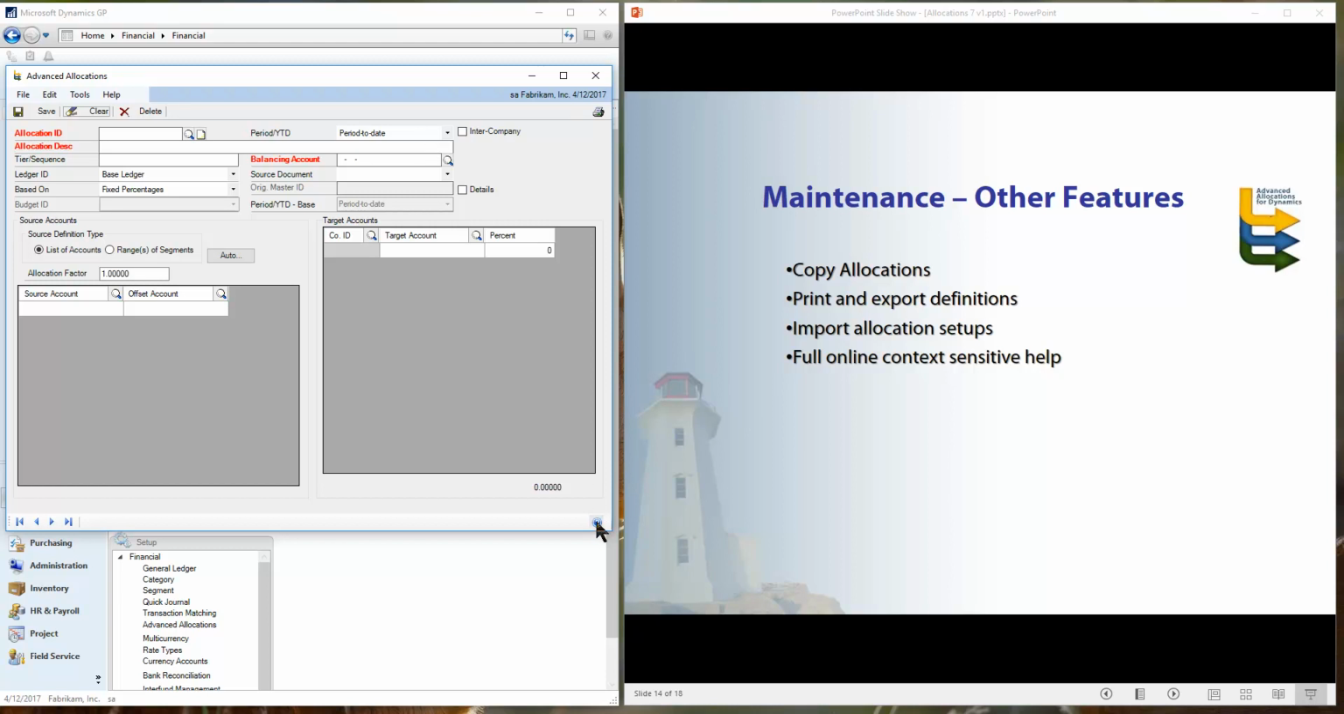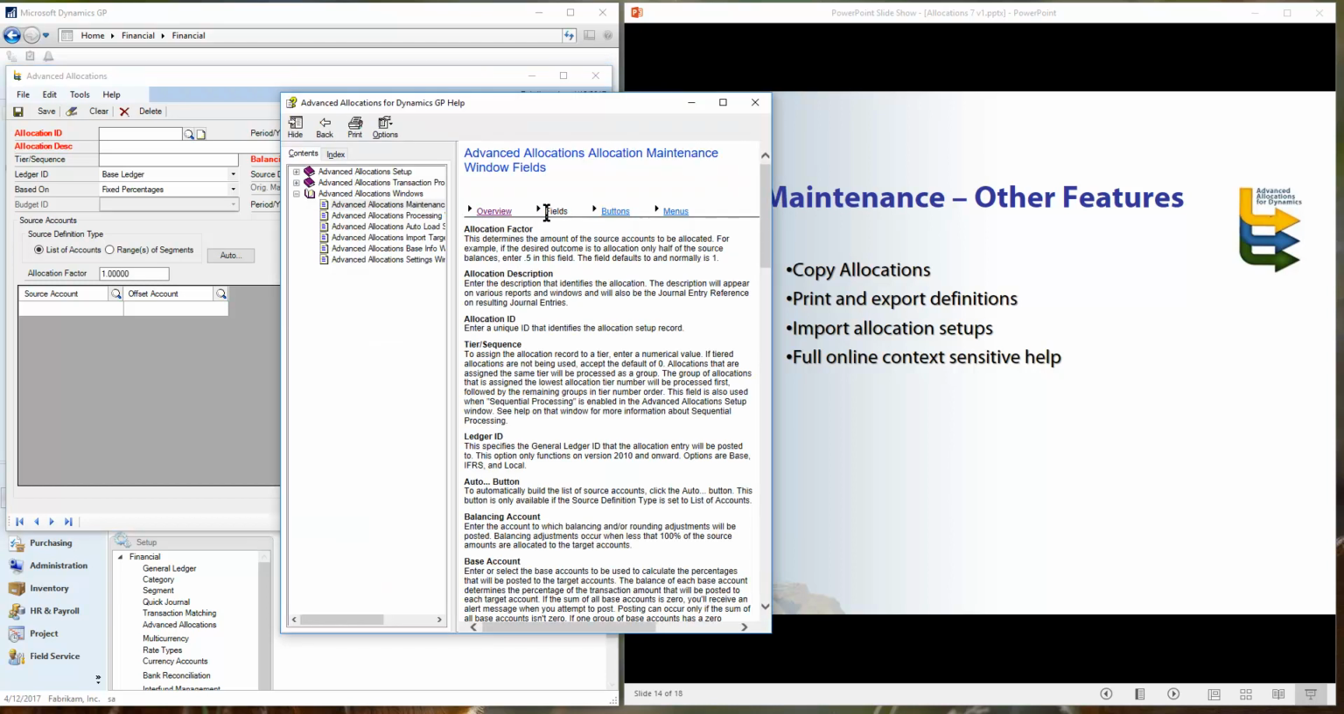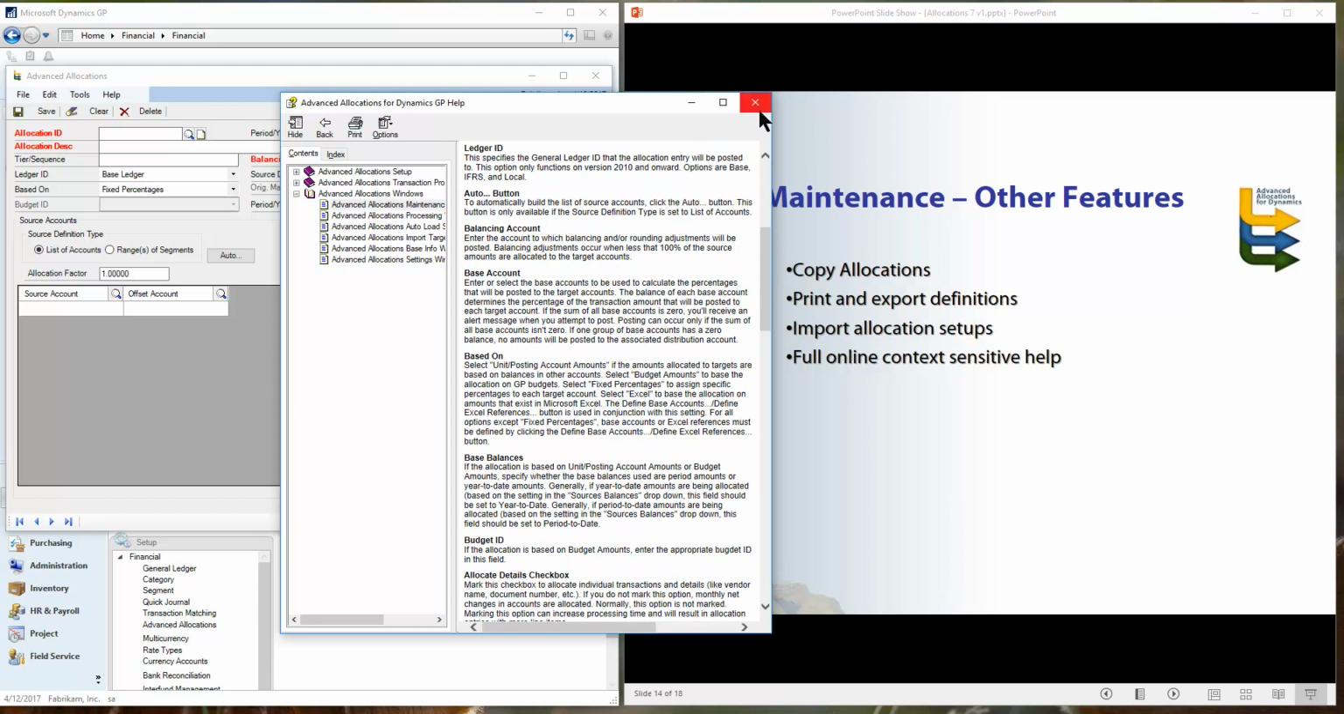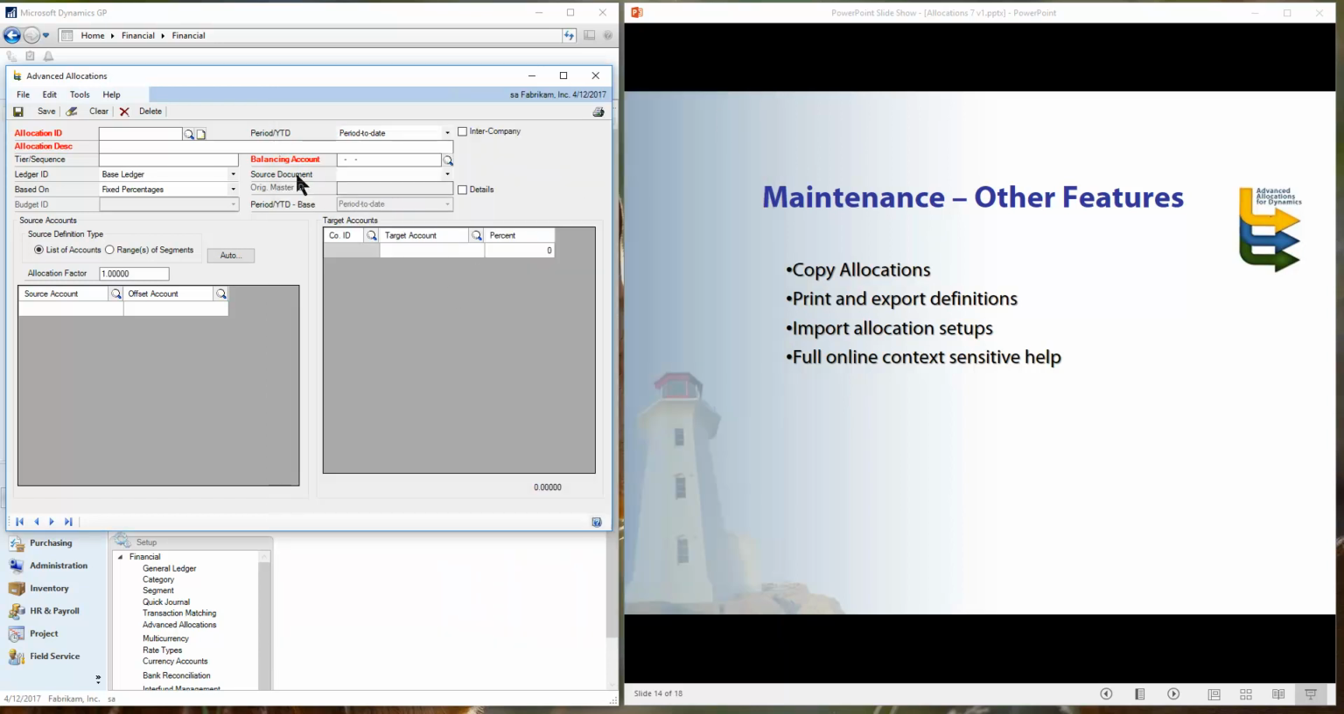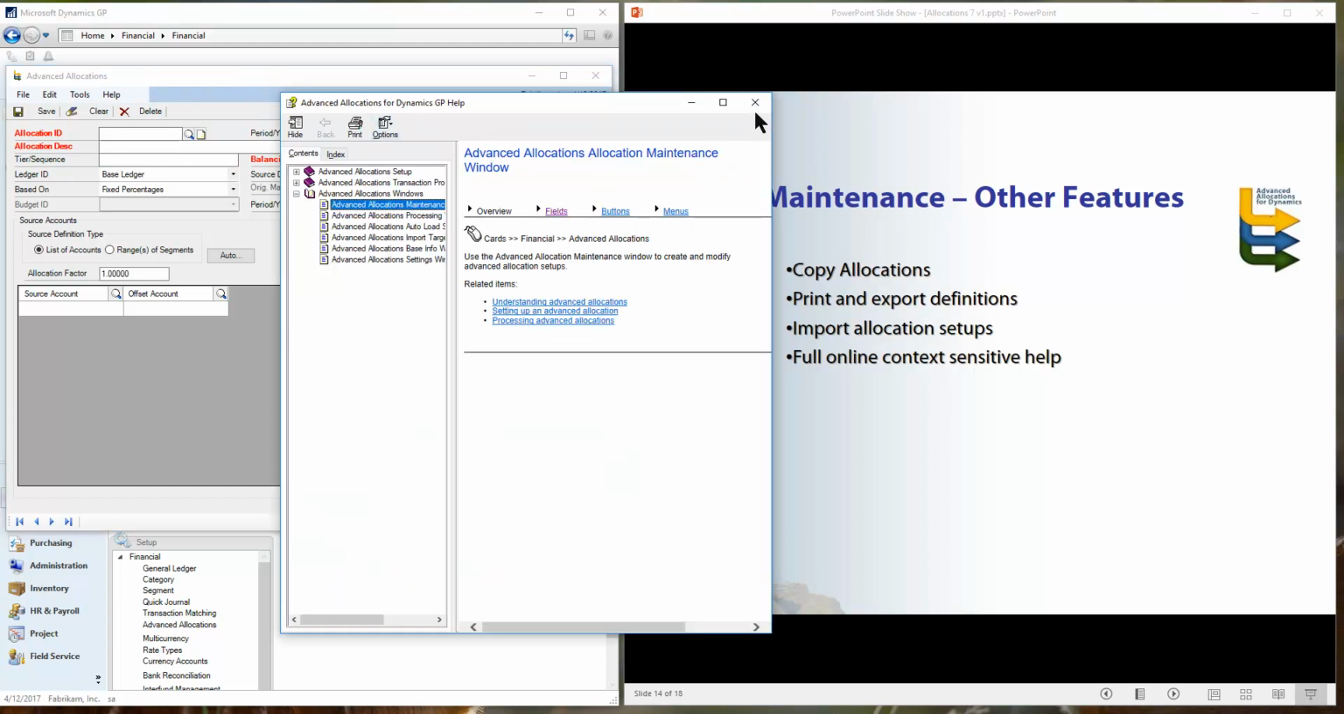And finally, there is full online help, which is context sensitive on all the screens in advanced allocations, and that's accessed either by using the help menu, by pressing F1, or by clicking the help button in the bottom right hand corner.